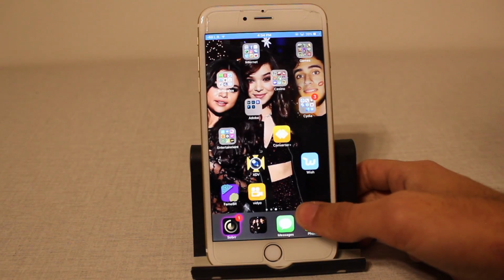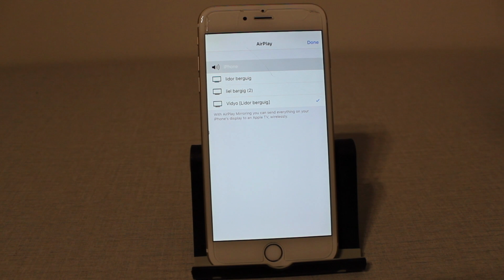Okay, that's it. This is the most simple way to record your screen without jailbreaking on the latest iOS.